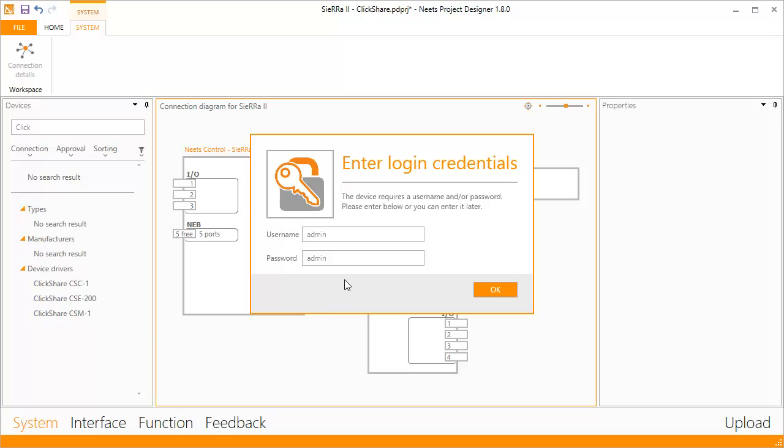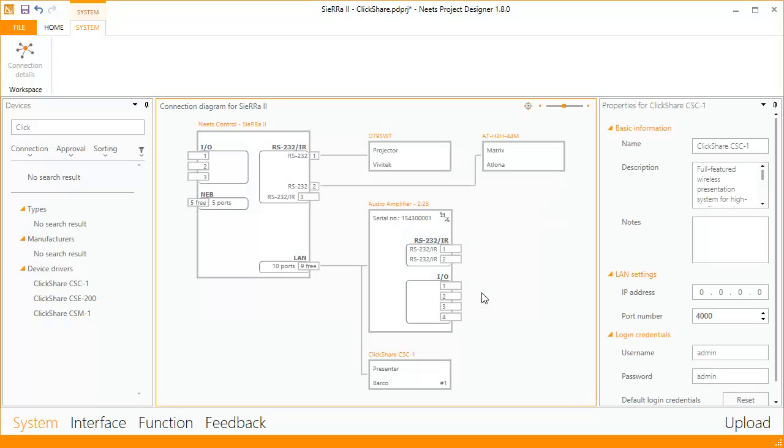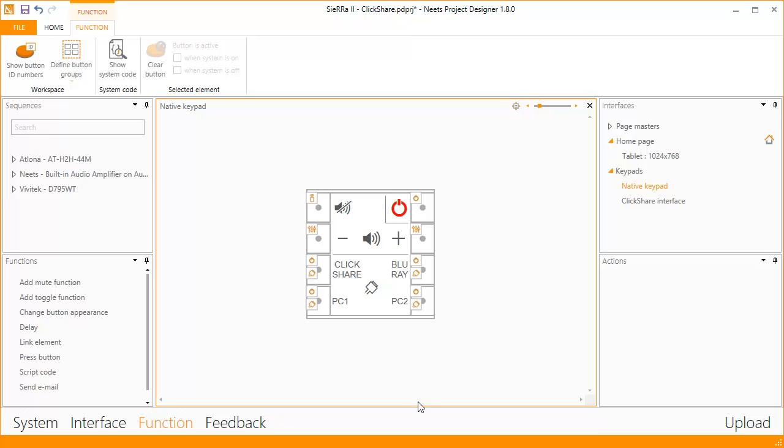You will be prompted for the ClickShare login credentials. For now, I will use the default. Remember also to enter the IP address of your ClickShare unit. To configure the ClickShare unit, you need to go to Functions. You now have a ClickShare interface available.